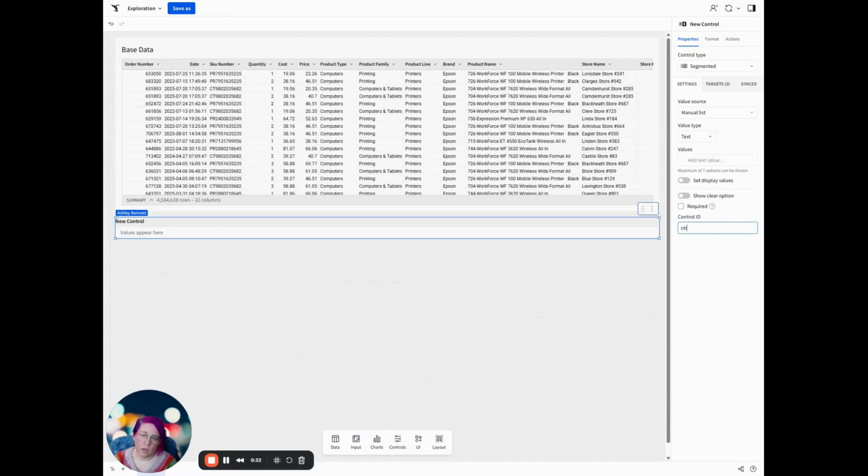I'm going to give this a control ID of CTRL, most profitable. The CTRL will help me determine later in the formula bar what is a control versus a column. It's just a little bit easier that way. And then I want a more user-friendly label, so I'm going to call this show the most profitable. And then under my values, I want to add products, stores, and customers. Okay, we don't need any targets for this.